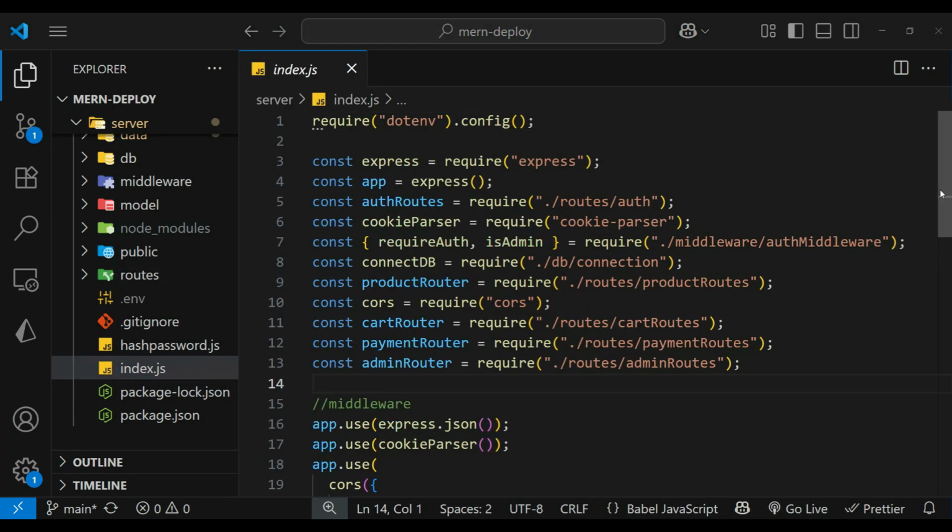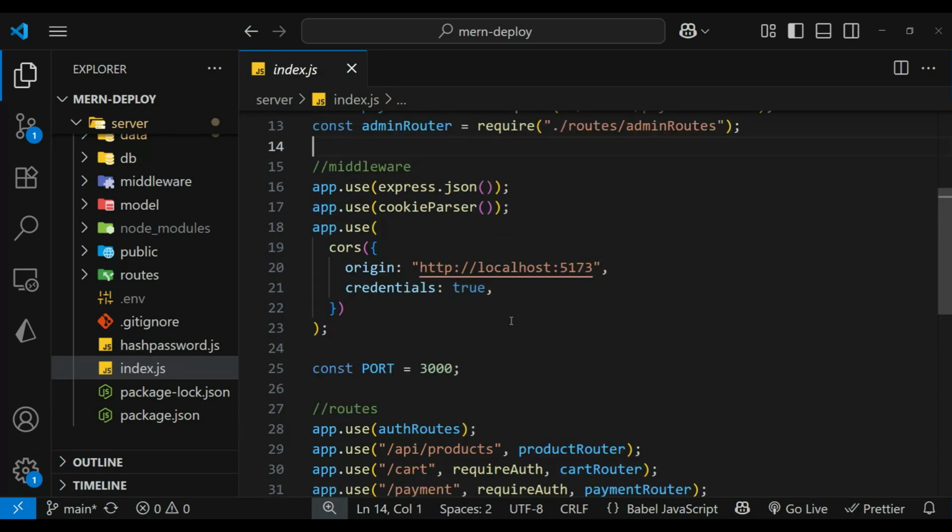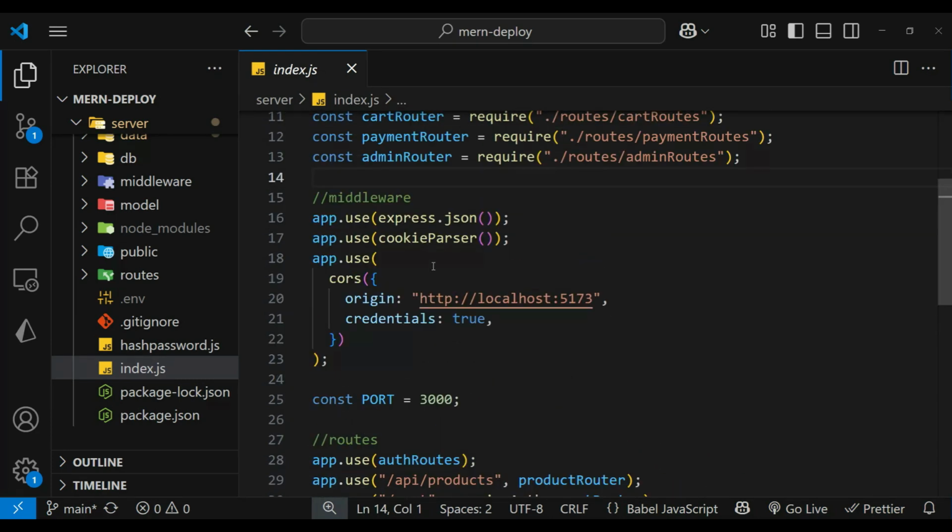Before deploying, we need to make our server configuration dynamic so it works both locally and on Vercel. First, let's look at the code settings. Right now, our server only accepts requests from localhost 5173, which is hard-coded. This is fine for development, but it will break in production because our deployed frontend will have a different URL. So let's make this dynamic.